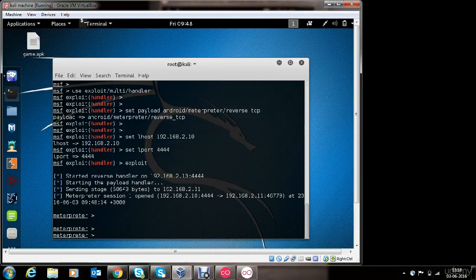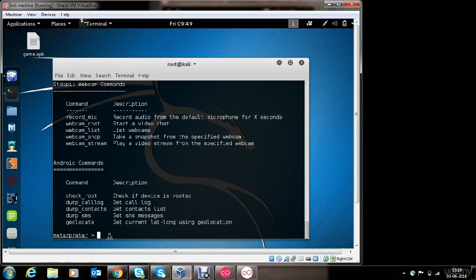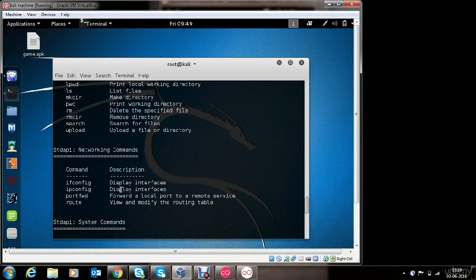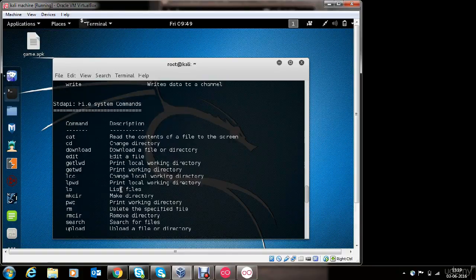This is a full-fledged Meterpreter shell through which you can access or perform any operation on the victim's phone. Now let's see some of the operations available within Meterpreter. You can type in help and see the available options. There are multiple options. I will leave this up to you to explore all the different options.